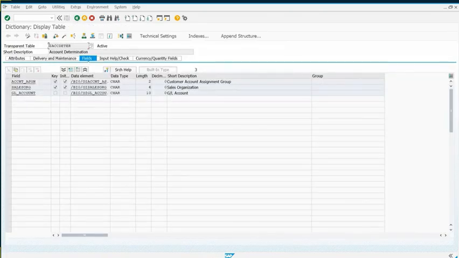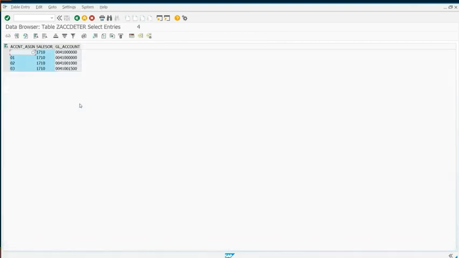So the account determination table is created in SE11, and contains 3 fields: the account assignment, sales org, and GL account, of which account assignment and sales org are keys, and all the fields are typed to an InfoObject. The entries can be maintained in transaction SM30, and in our case, the entries show that if there's a non-assigned account assignment, or 1, it maps to a single GL account, and 2 and 3 map to different GL accounts.